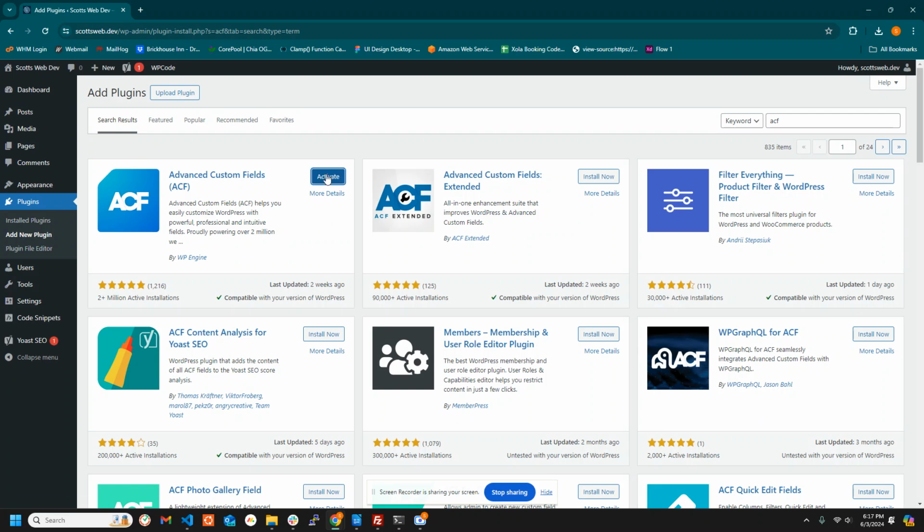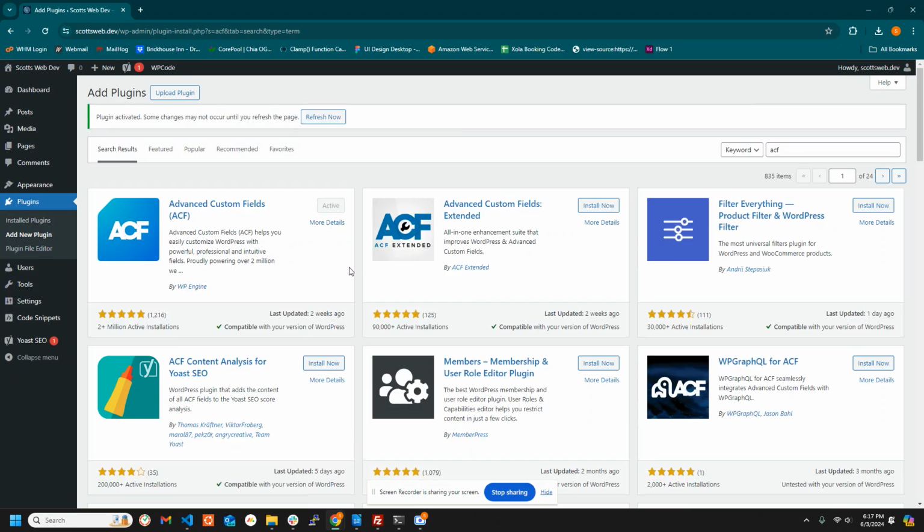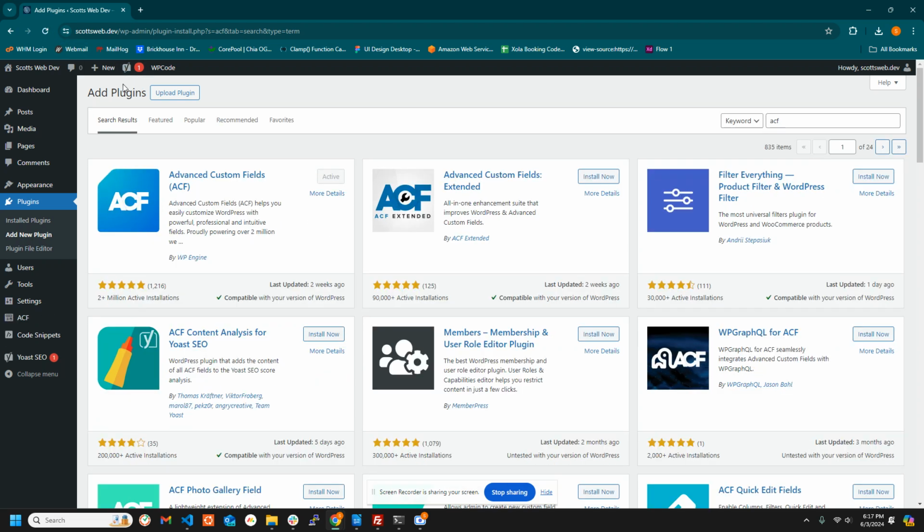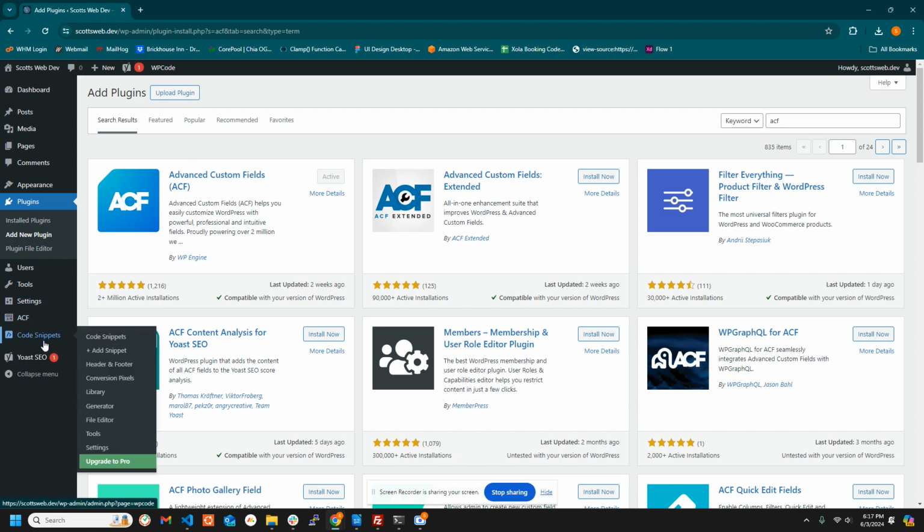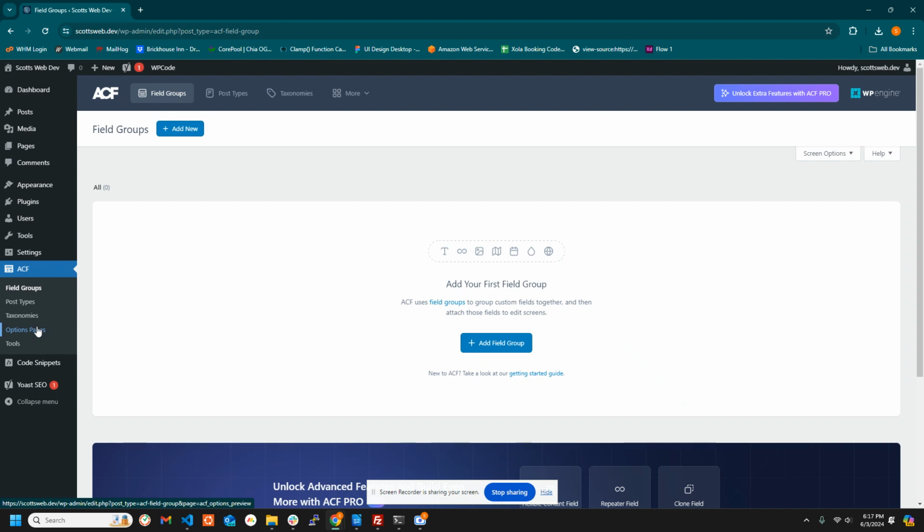I do want to note that there is a free version and a paid version. With the paid version, you get a lot more field types and more advanced features, like repeaters. If you have a situation come up that you can't handle with the ACF free version, you could probably handle it in the paid version. But we'll just start off with the free version for right now. So install it, activate it, and once you refresh your page, you'll see that you have this menu item over here called ACF. So we'll go there.